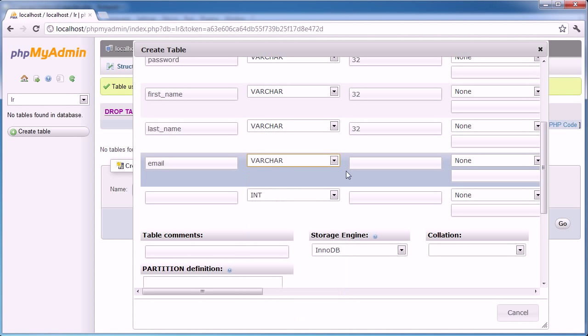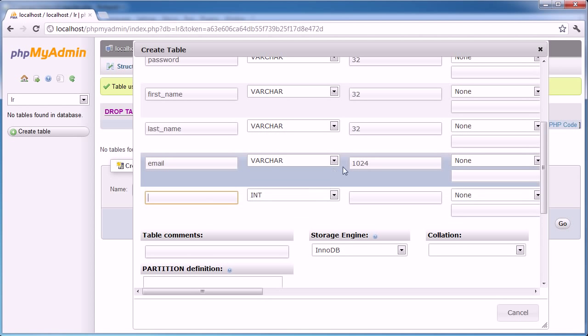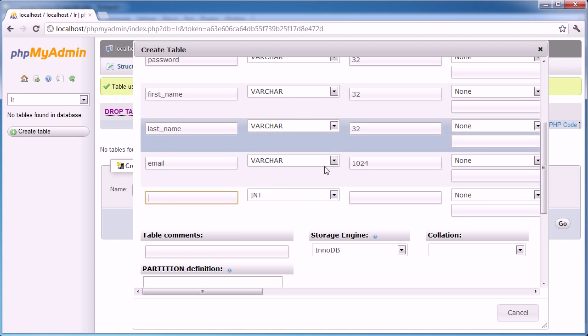Email, I'm going to set to a varchar, and I'm going to set it to a very strange number, 1024 or 1025. Either one is the maximum characters for an email address. I always do this out of habit, but it's entirely up to you. You can choose a shorter value because it's unlikely to be that long, but I always like to just put it in there.